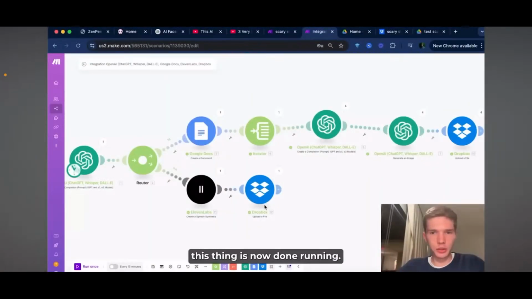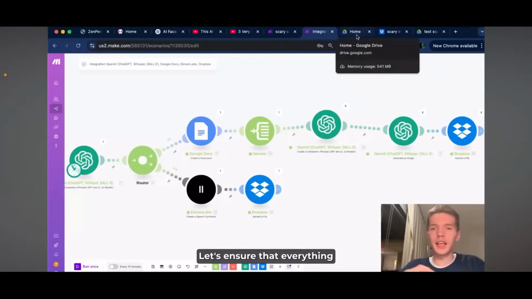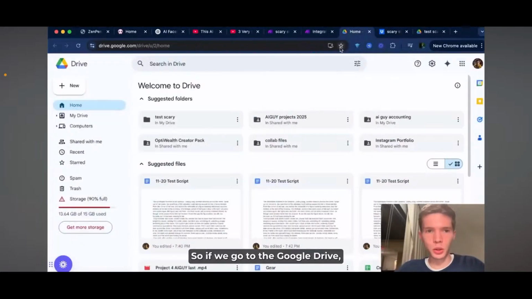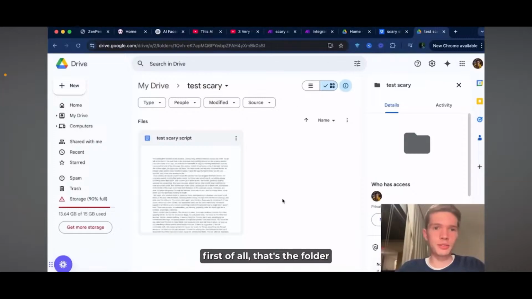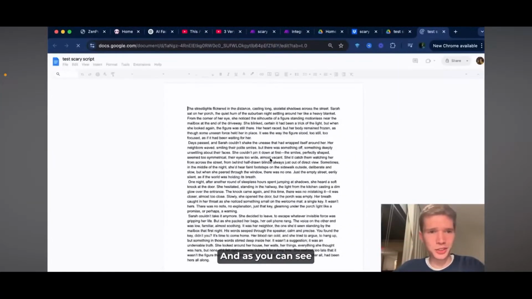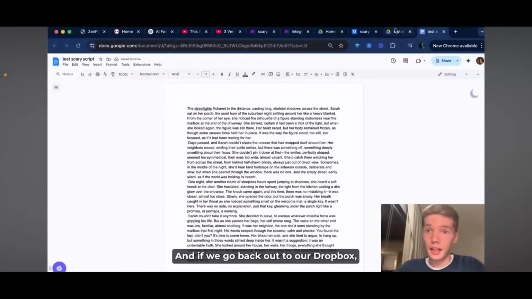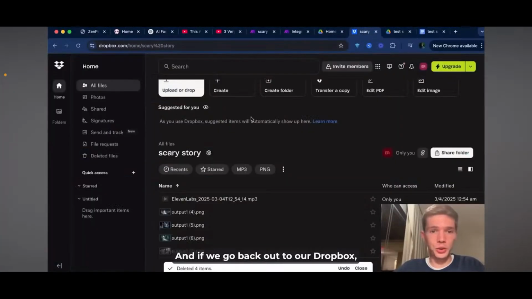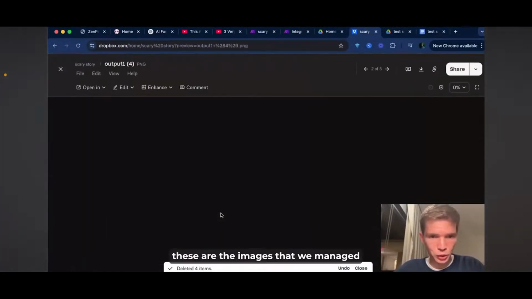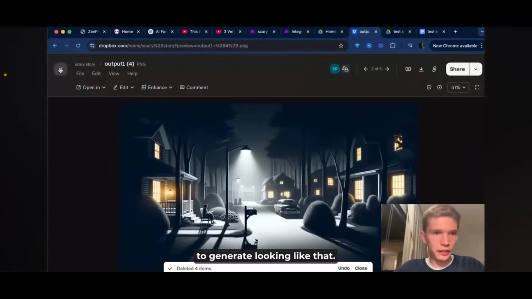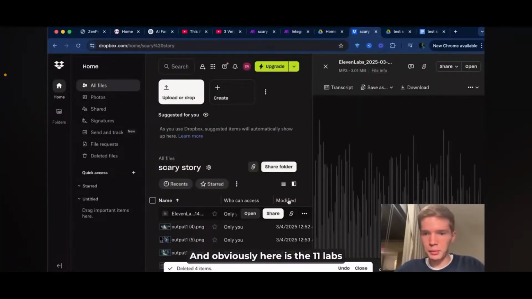So as we can see, this thing is now done running. Everything is green, which means everything worked well without any mistake. Let's ensure that everything truly worked. If we go to the Google Drive, first of all, that's the folder which I told it to place the script in. And as you can see, here's our script looking like that. And if we go back out to our Dropbox, these are the images that we managed to generate looking like that. And obviously here's the 11 Labs voiceover.